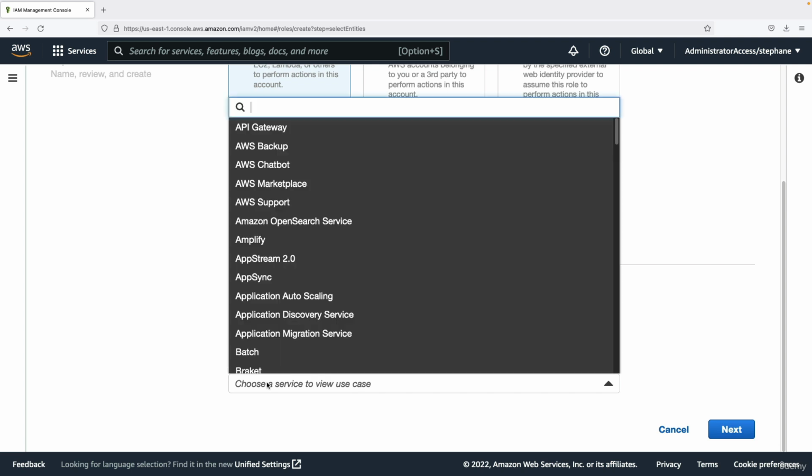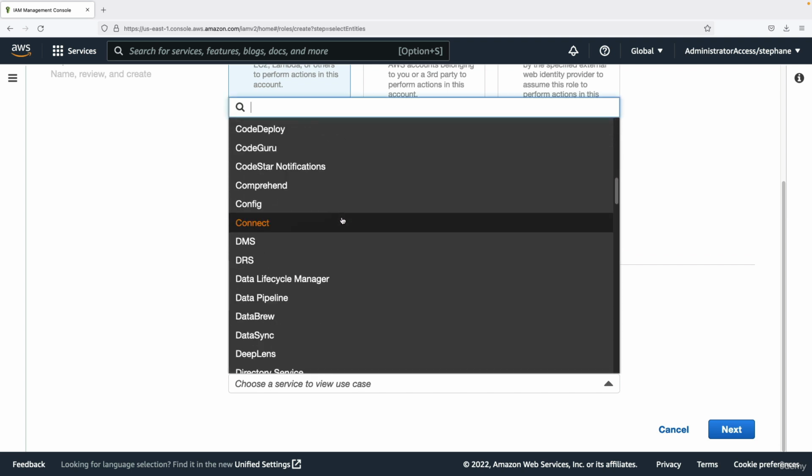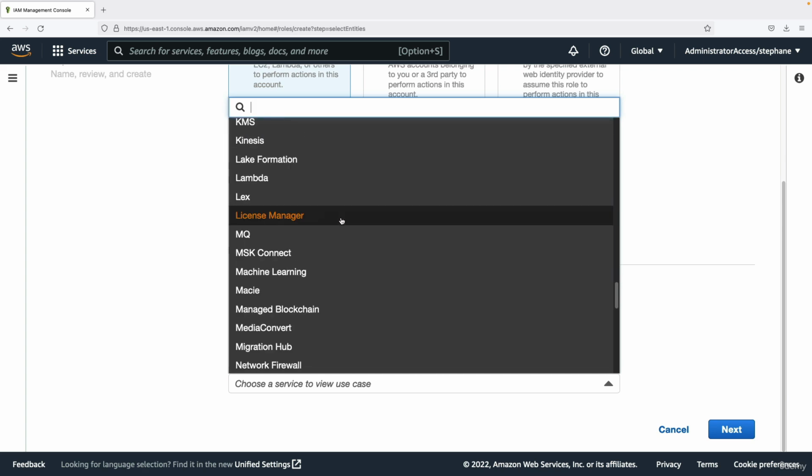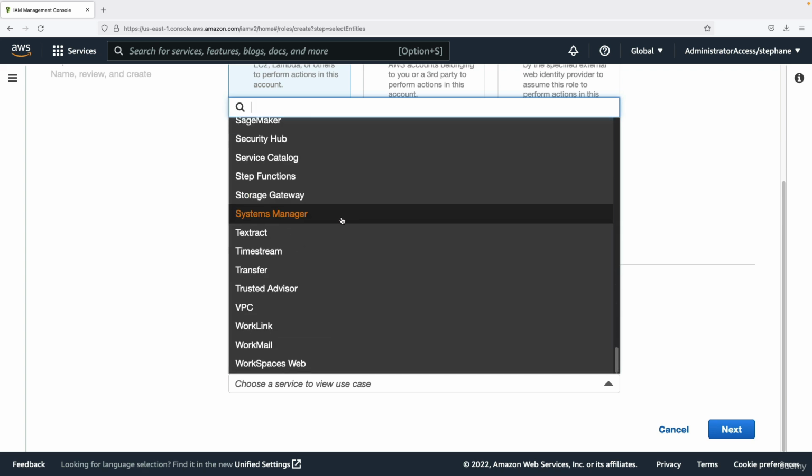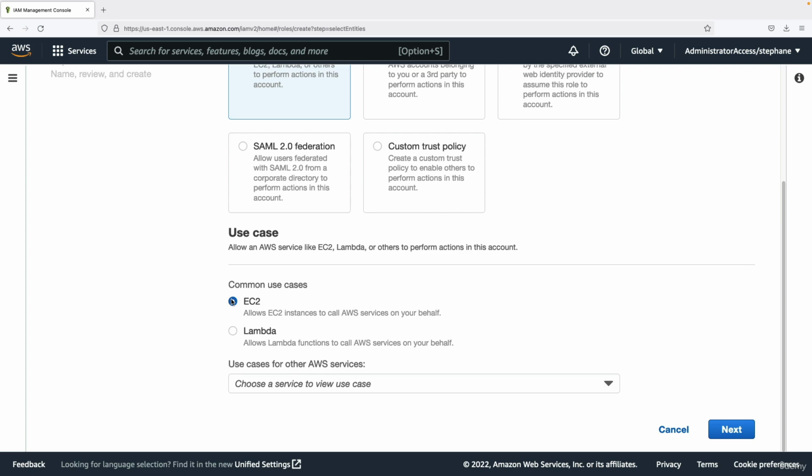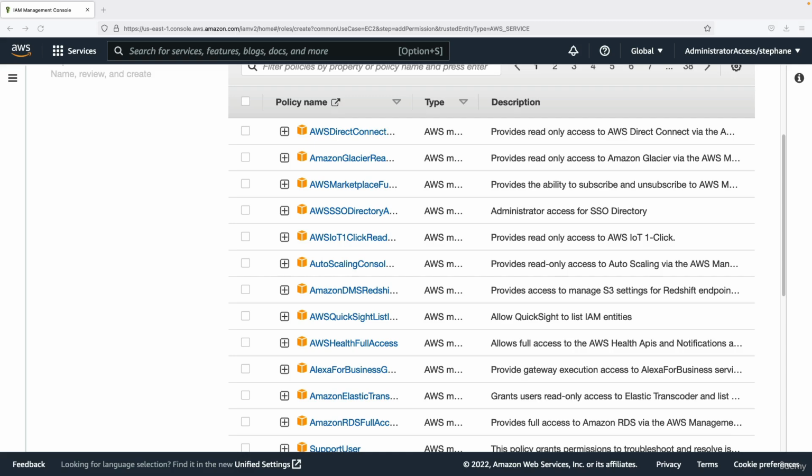But as you can see, if you go here, there are lots of AWS services that can support having roles, okay? And the roles are everywhere in AWS. But to keep it simple, right now we are going to create a role, an IAM role for the EC2 instances. So let's click on next, okay?